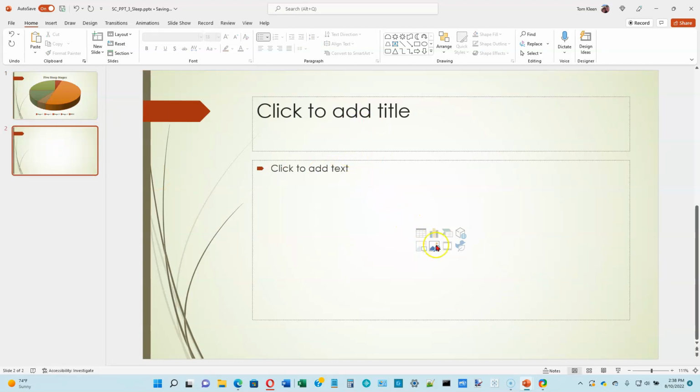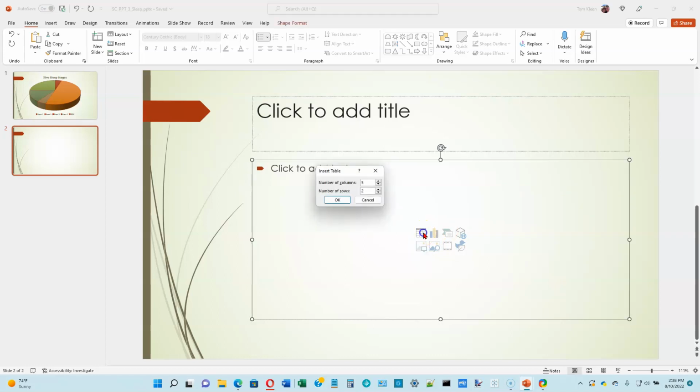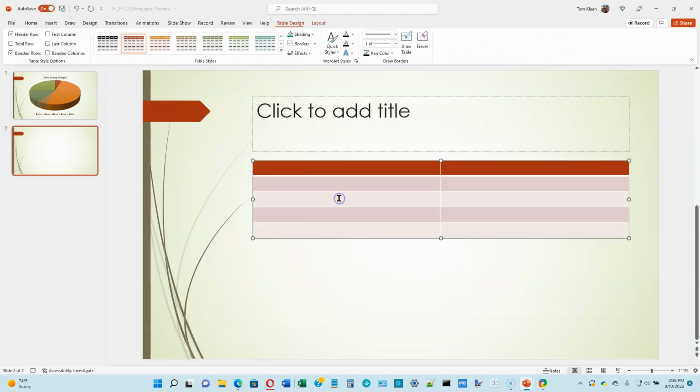We're going to insert a table. That is the first icon down here in this group of icons. Go ahead and click on Insert Table. The number of columns we want is 2. So you can either type a 2 or click on the down arrow 3 times. And the number of rows we want is 5. So change that to 5. When you've got a 2 and a 5 in there, go ahead and click on OK. And now we've got a table inserted into our slide.